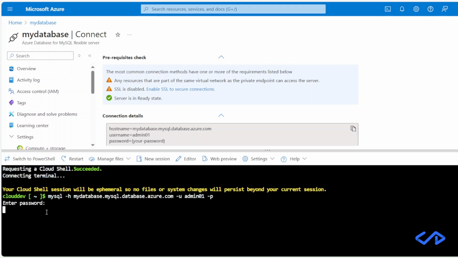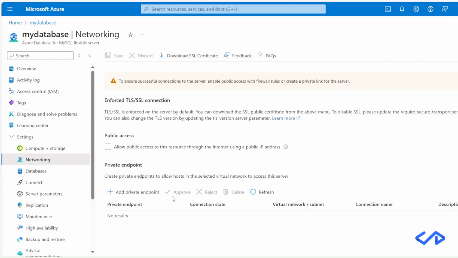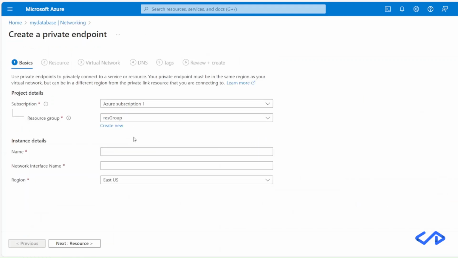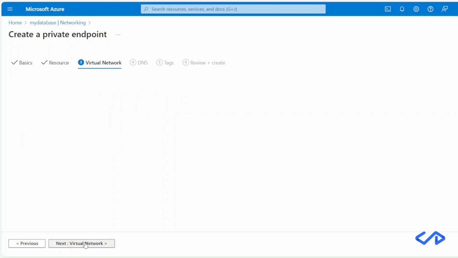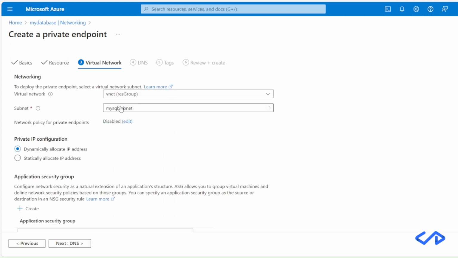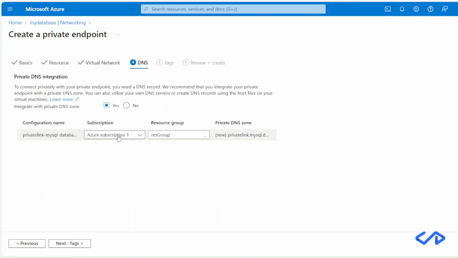In order to configure a secure private connection, let's create a private endpoint for the MySQL server. Name it PEP1, for example. We choose the VNet and the subnet we already created specifically for this purpose.